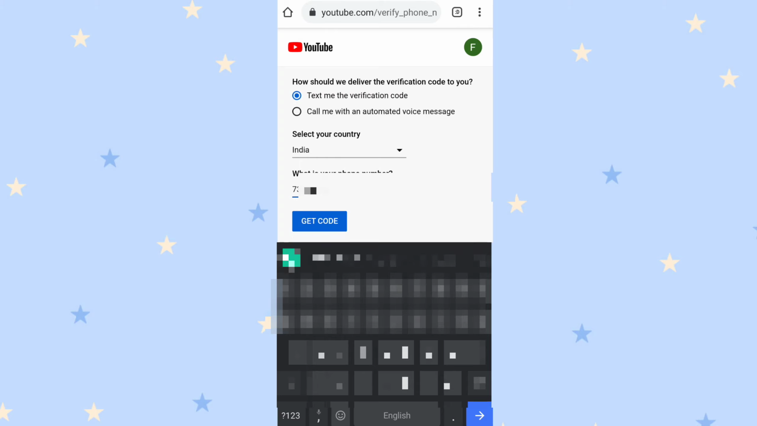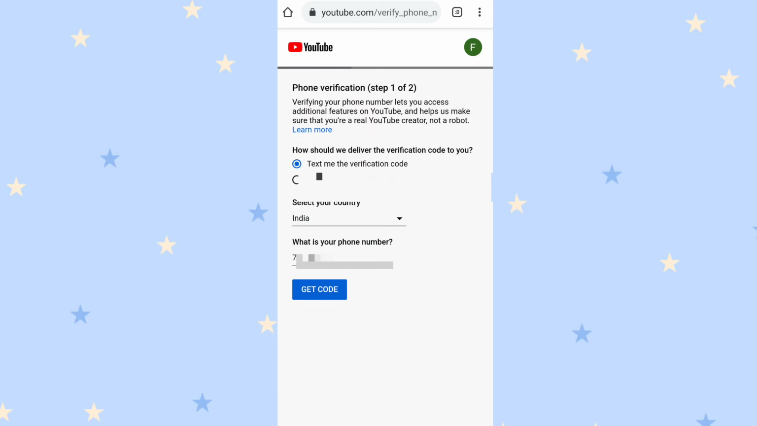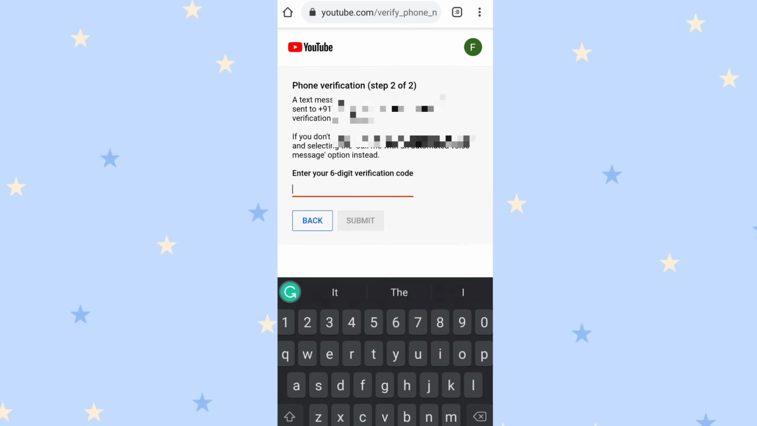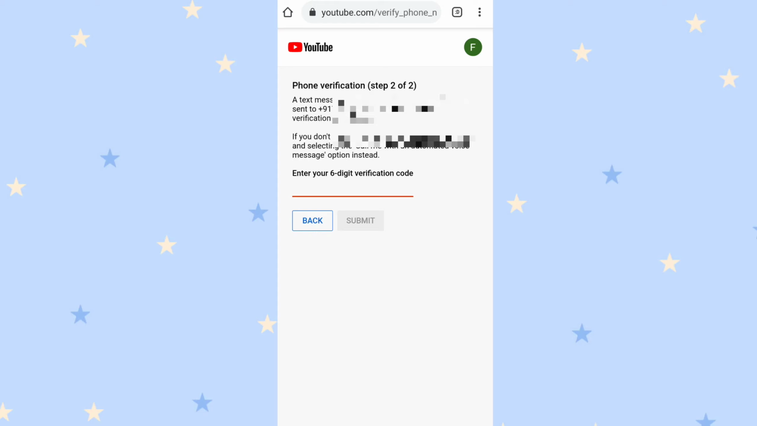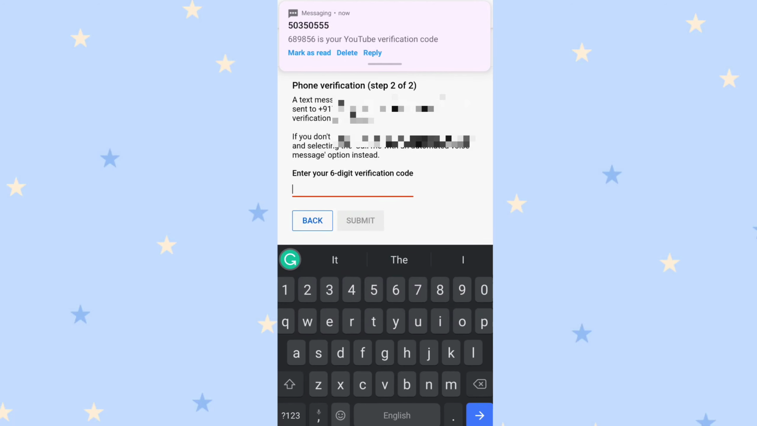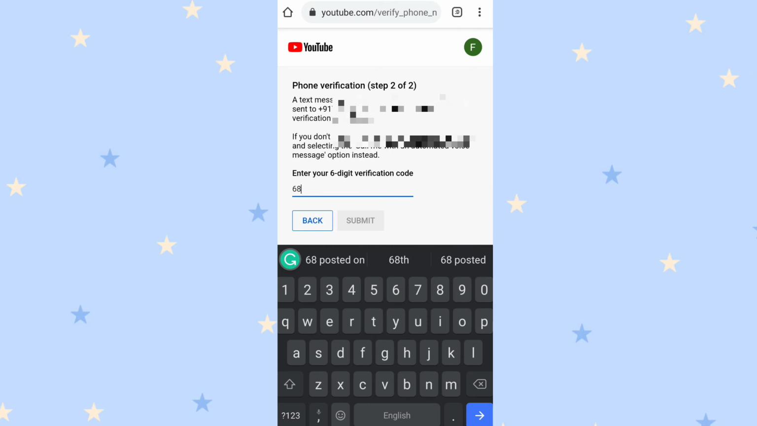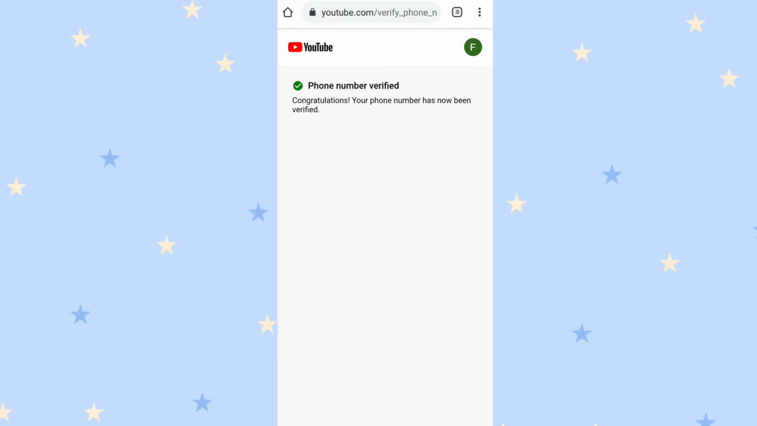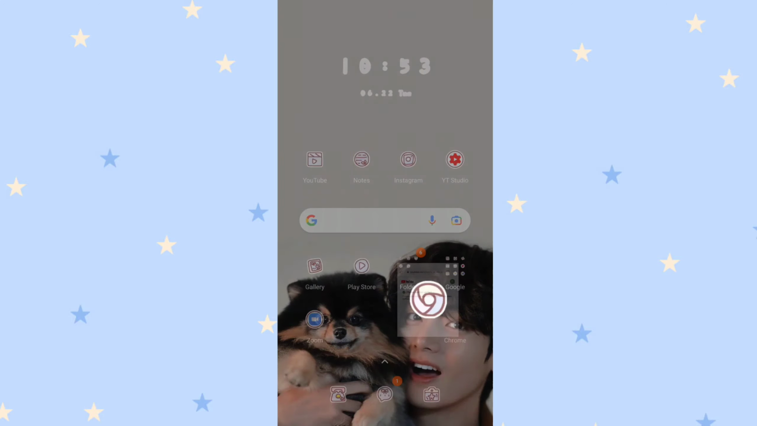So you just need to add your phone number, and then click on get code. After you click on that, there will be a 6-digit verifying code. Then it will take like 1 to 2 minutes, and we'll get a notification just like this one, and then there is our OTP. This is also a single-time-use OTP, and then you have to submit it, and then congratulations, your phone number has now been verified, and now your channel is also verified.